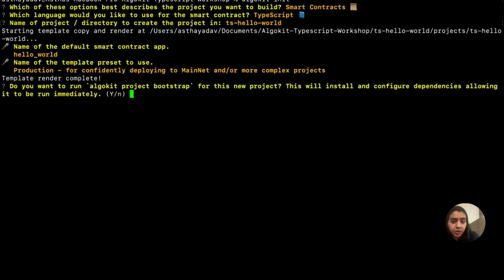Next, we have the deployment language. Next, we have if you want to run Algokit Project Bootstrap. This asks if you want to run Algokit Project Bootstrap to install all dependencies. I'll select yes because it saves us time. Now it might take a minute or two depending on your internet connection.